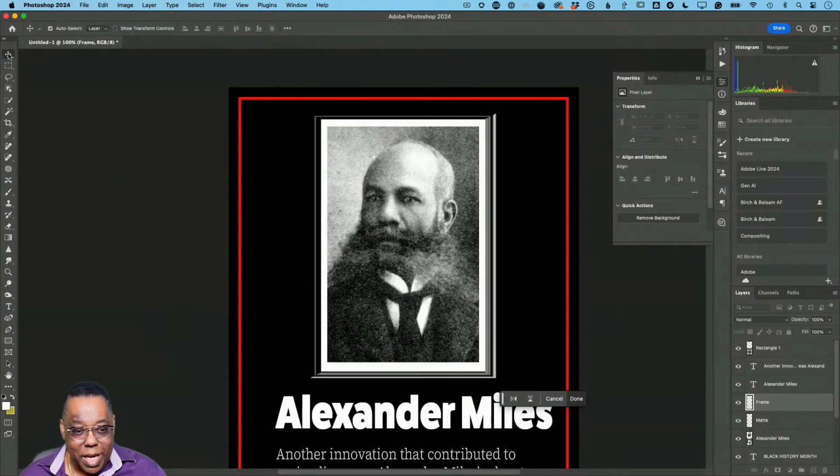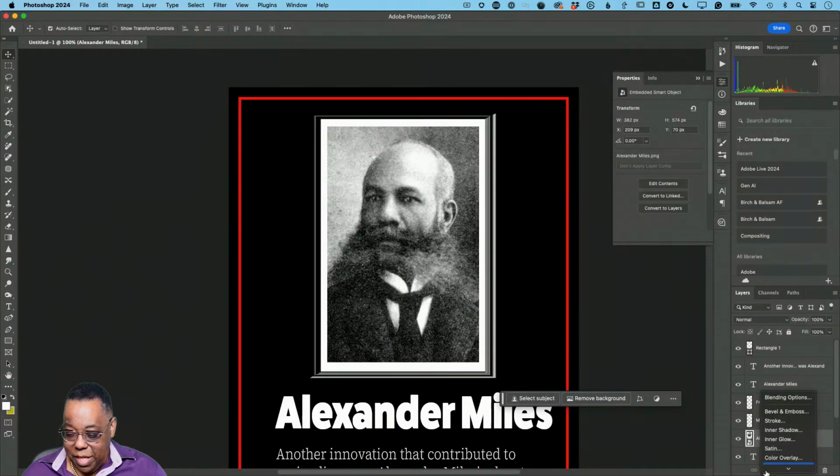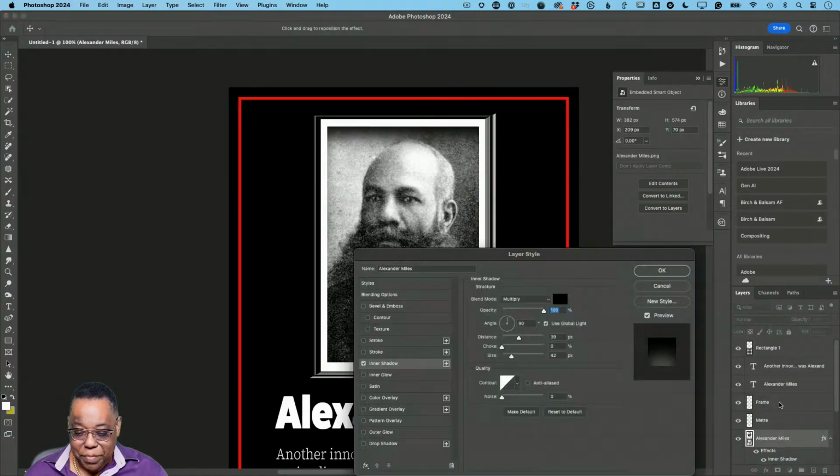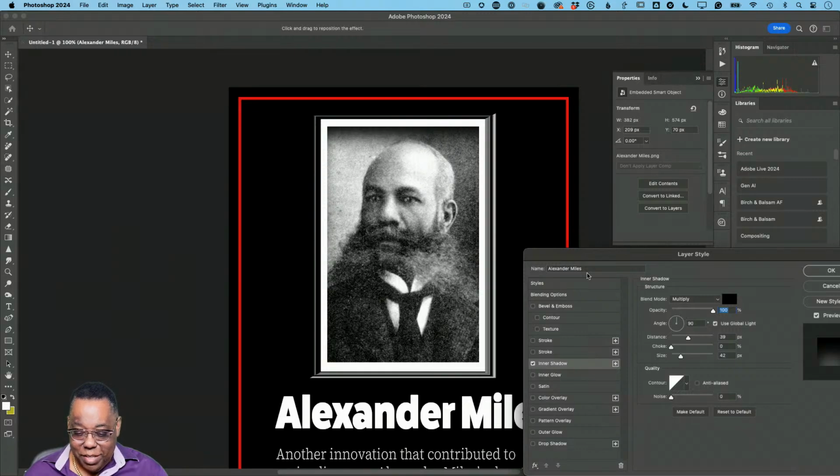Now, the other thing that will give it a little bit of depth is to make the shadow inside the border of the matte area. So to do that, I'm just going to go back to Alexander's photo. I'm going to use the effects panel at the bottom of the layers panel, and go to inner shadow. It's already put an inner shadow around it. I can make it bigger, or make the distance less. I can also control the angle the shadow is coming from, and I can control the size of it, meaning how blurry it is. That just gives the photo a little more depth.